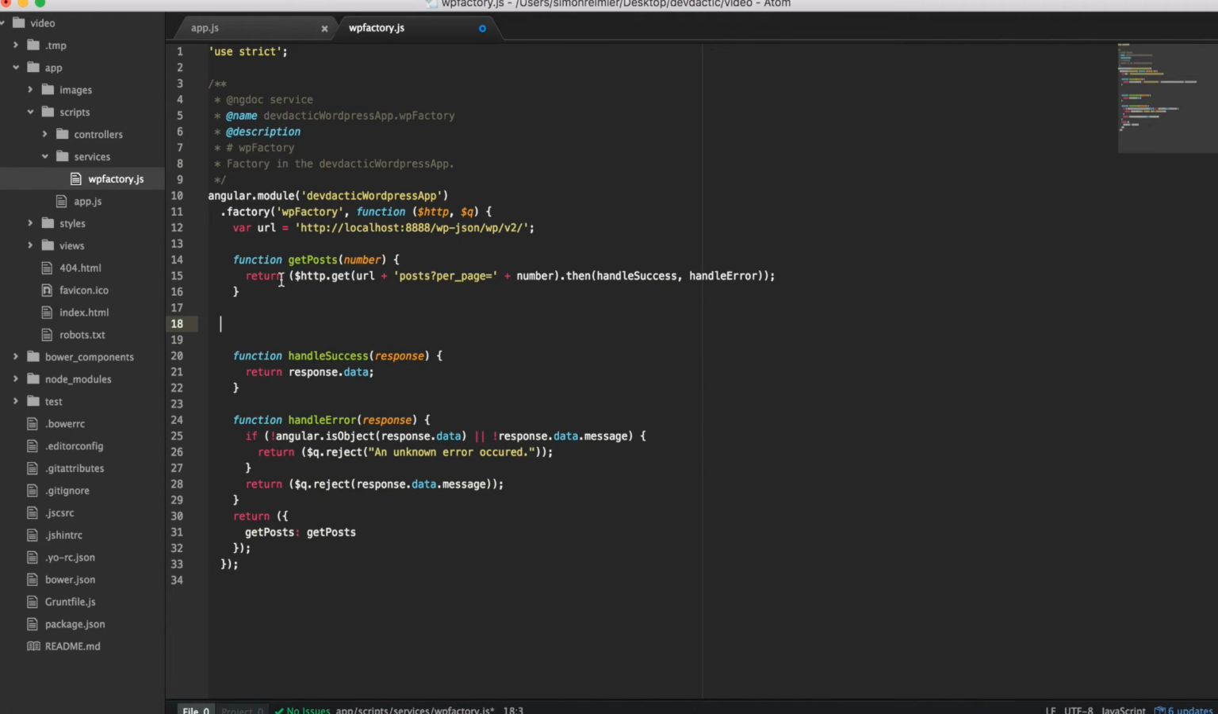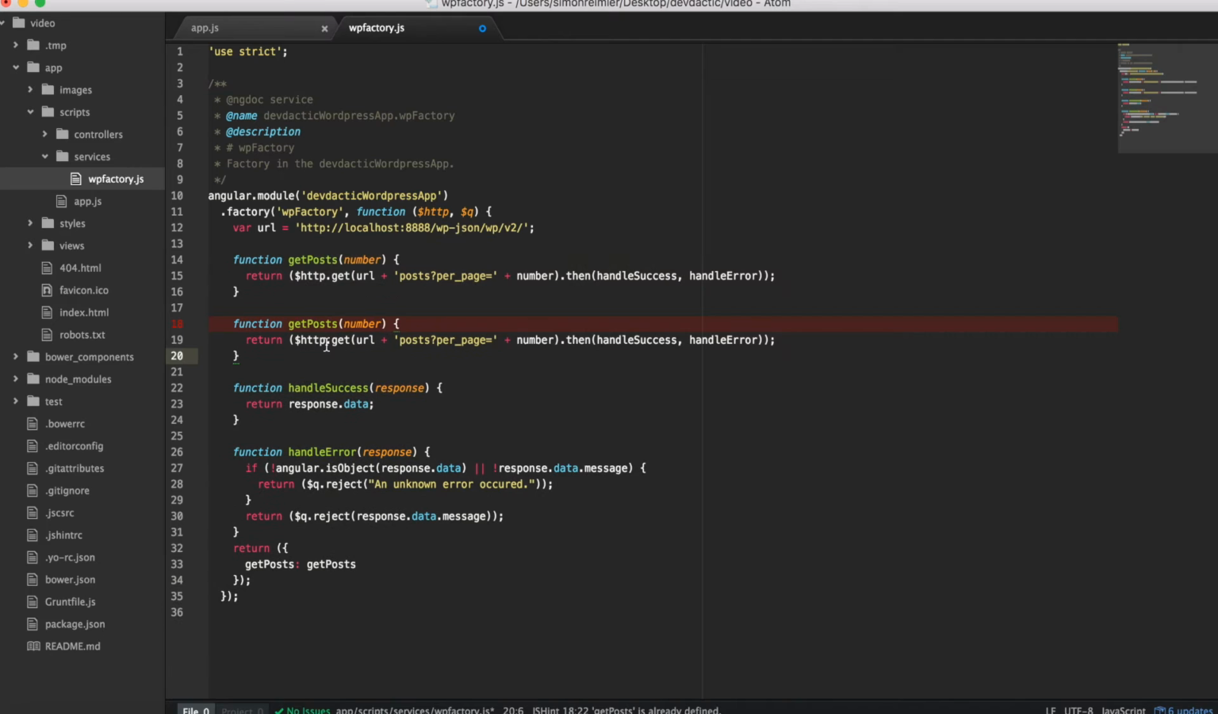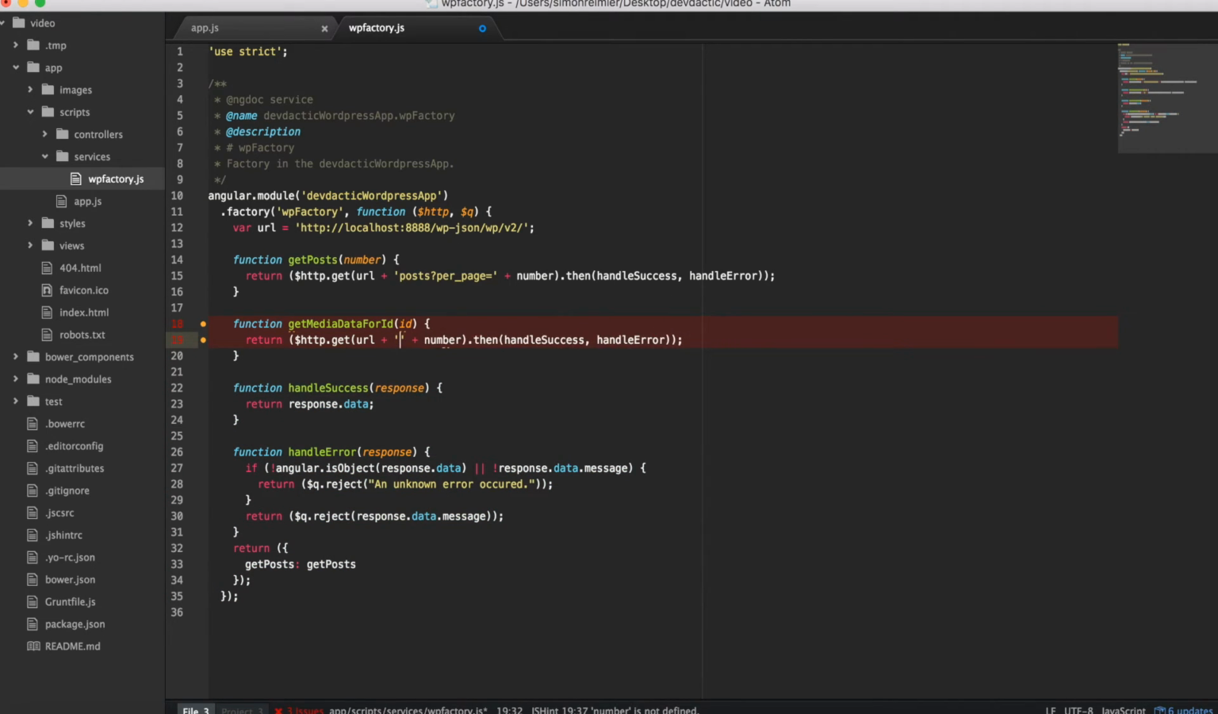The second function we need, we can actually copy this because they're quite similar. This is getMediaDataForId. And we need this function because inside the JSON we get from getPosts, there will be just a media ID for the featured image of a post. And we need to make a call to the server again, to our WordPress REST API, and say, this is our media ID, please give us the link to the media. And this is why we make a request to media plus ID.